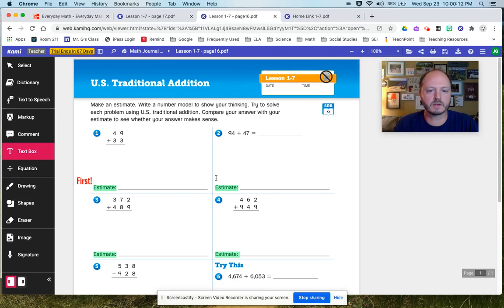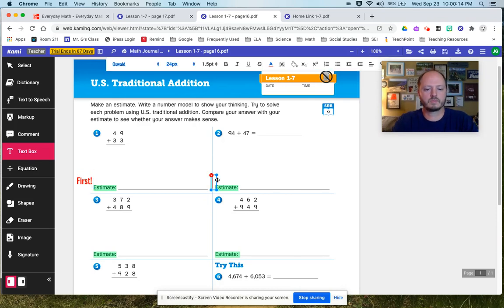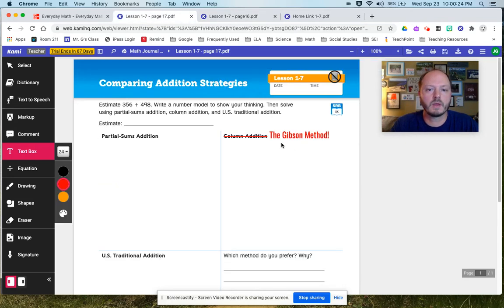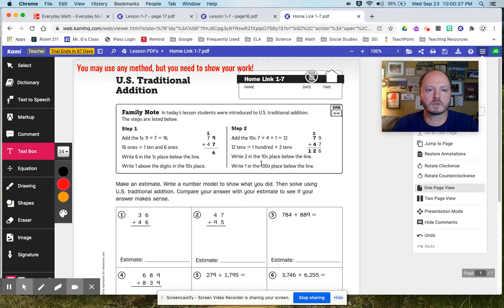Well, let's just write it again. First estimate. Okay, and that's something that we're going to be doing during our lesson time today, or on Friday. And then we're going to have another page where you actually work on one problem and you show all the methods, including, I'd like you to try the Gibson method. And then we also have a home link, which gives us some additional work to practice.